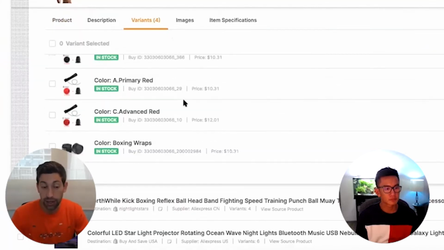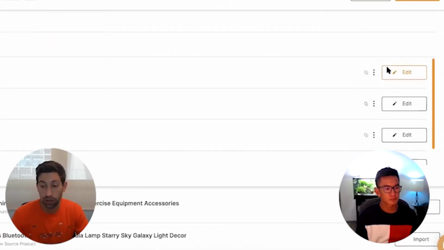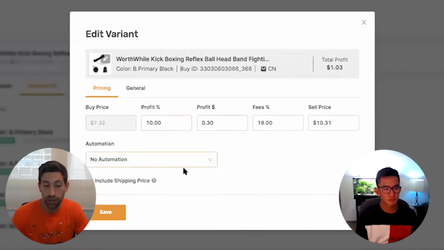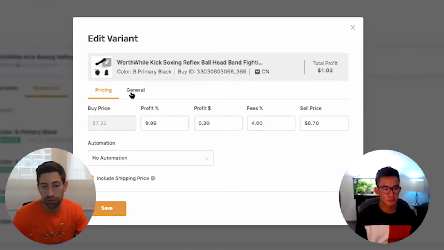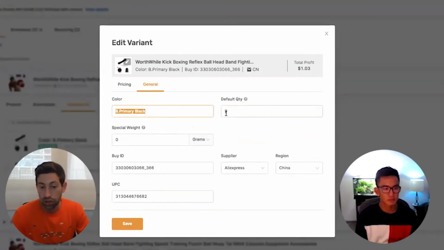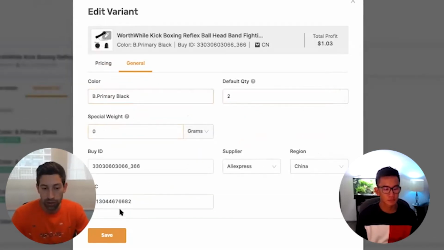I can edit any of the variations, and I can actually do everything that I want with them. I can choose the profit per variation, the fees, which usually for Shopify is just PayPal or something like that, so it will be 4%, and maybe Shopify fees also. I can change the color, I can change the weight, everything here.